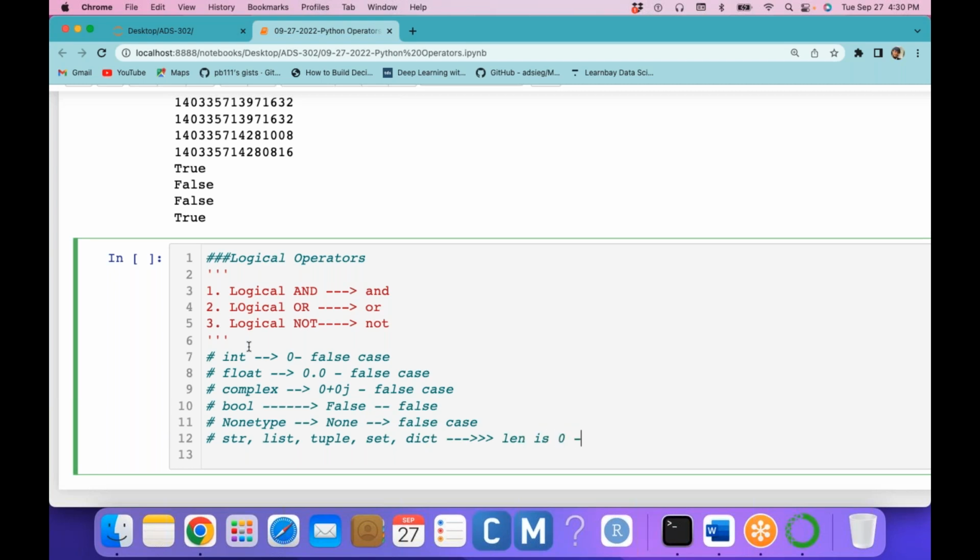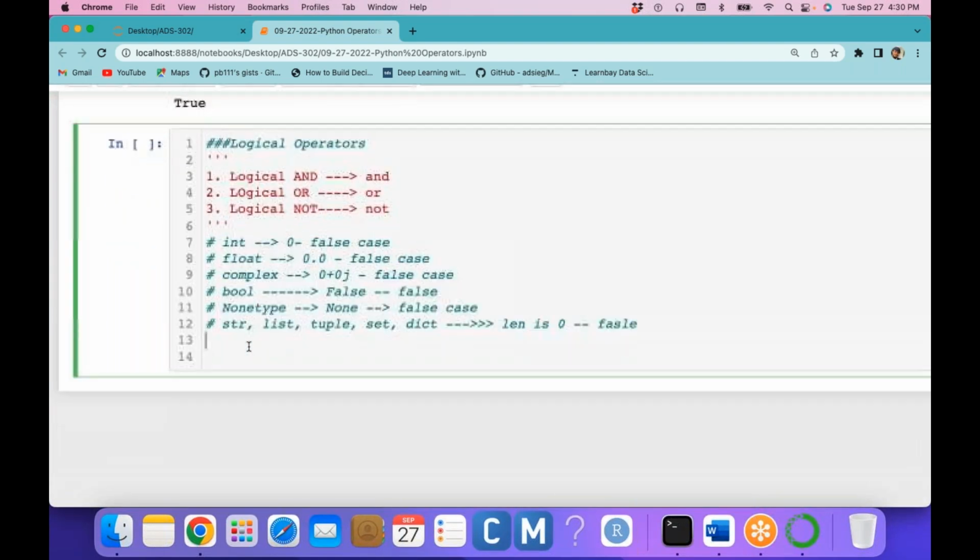Once the length is 0, it's false. That means if a variable of this data type has at least one element, it can be the true case only. For understanding purposes, we can use the bool function to convert into the boolean data type.